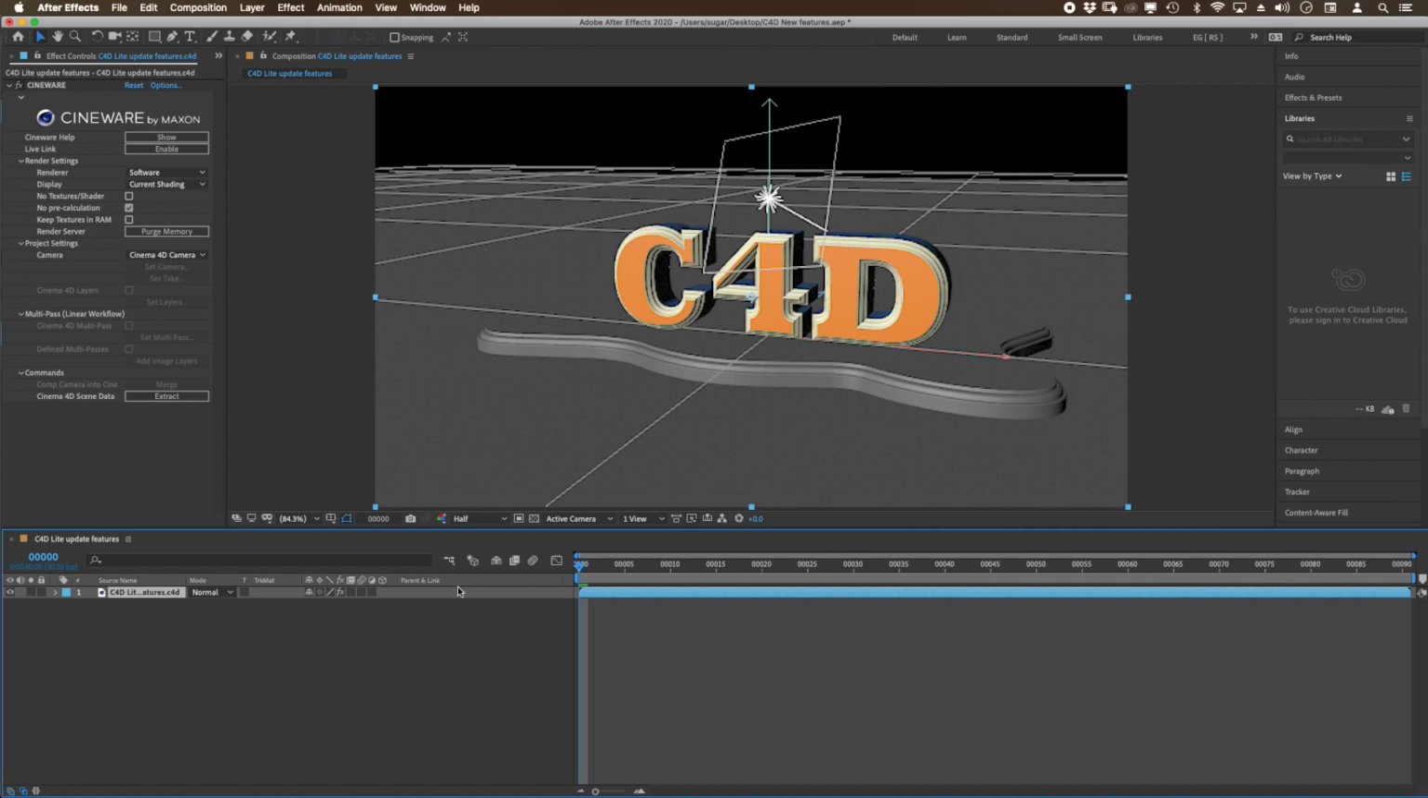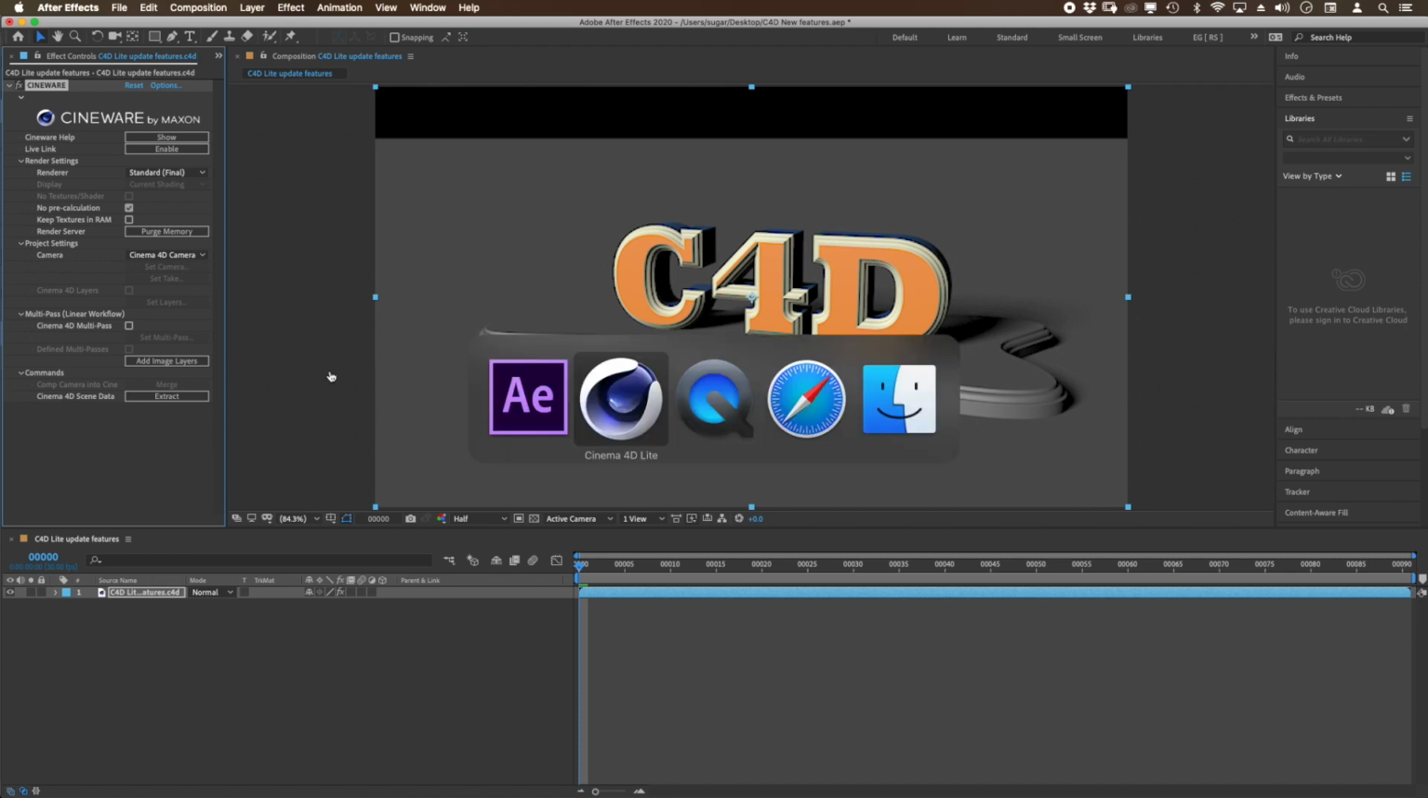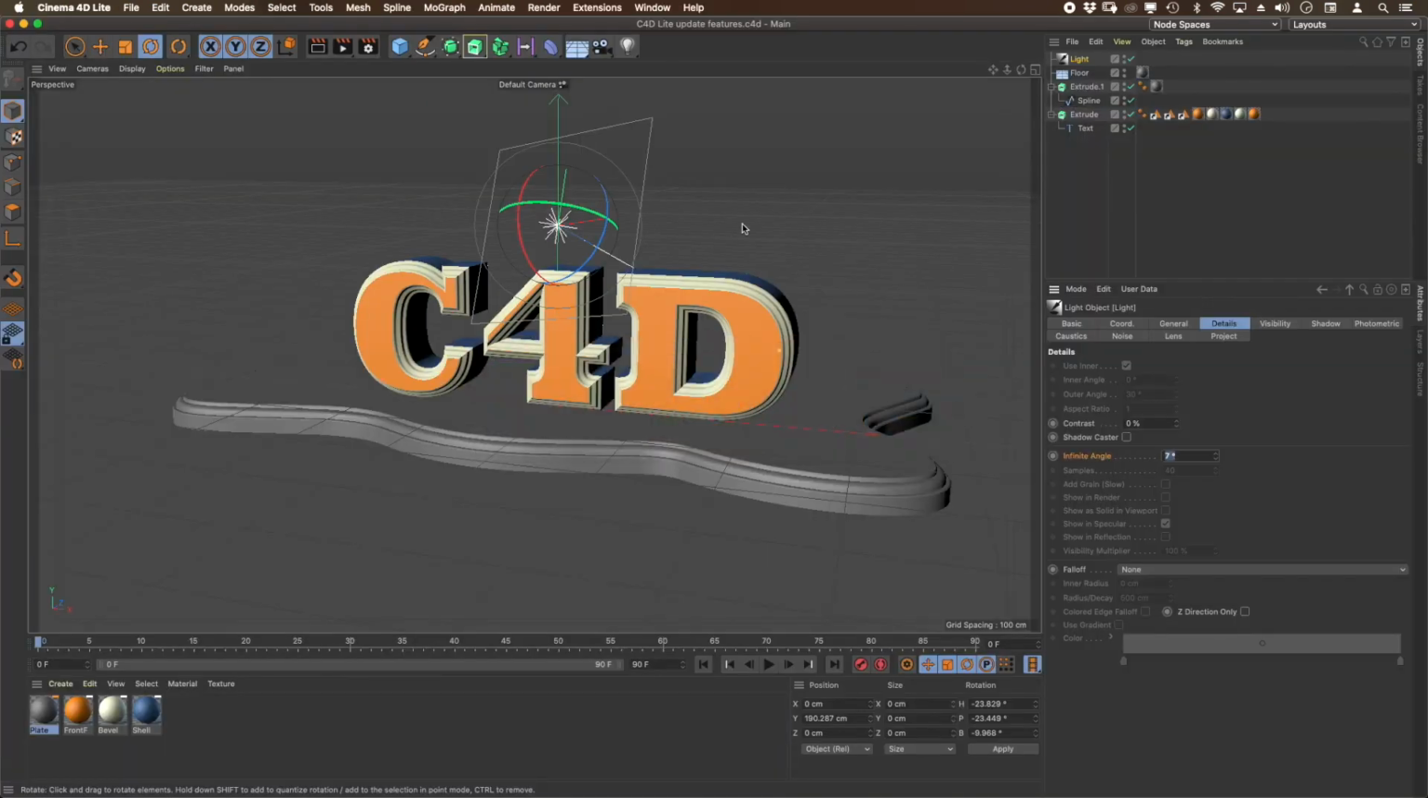Once I do that, notice that my Cineware plugin comes up, and I can enable the renderer to be Standard Final so I can see the entire scene the same exact way as I was looking at it in Cinema 4D. I'm going to go back to Cinema 4D Lite.